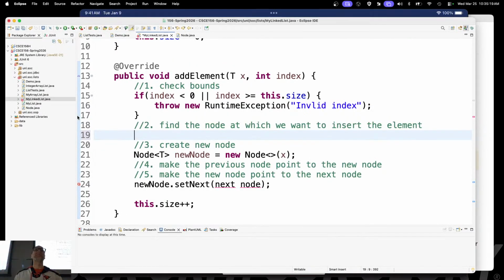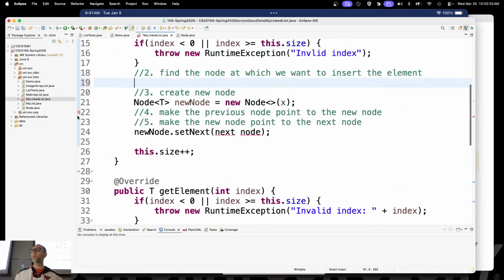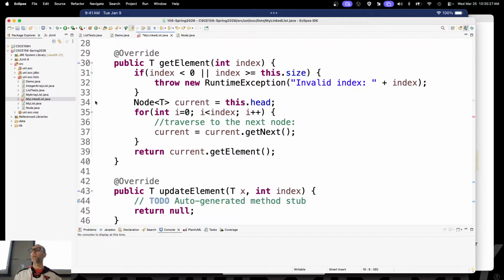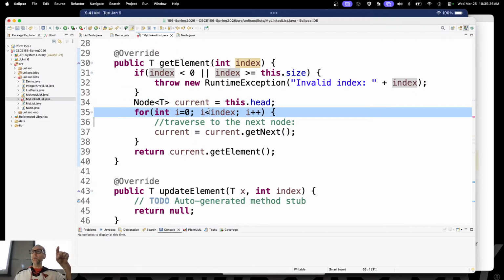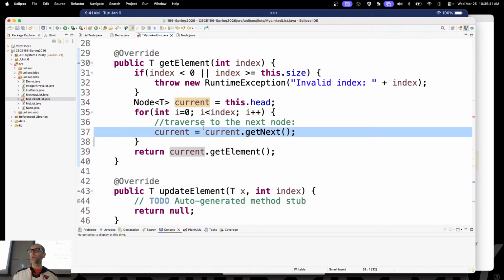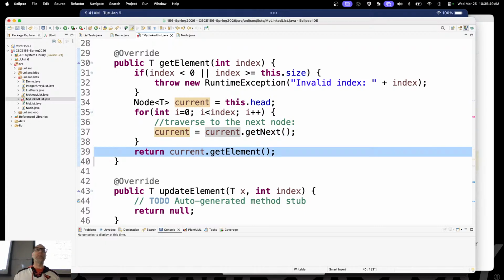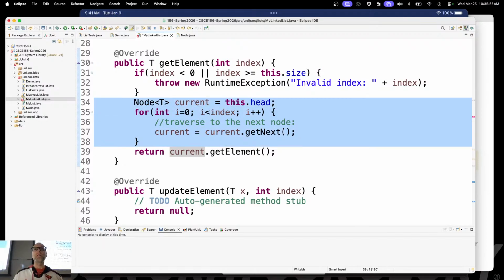Didn't we already do this? We did this on Monday, didn't we? We have another function here that we've already implemented, get element. How did we do it? We kept track of a current starting at the head, and then with the traditional for loop here, for i equals 0 less than index, we traverse to the next node, updating the current equal to current dot get next until we arrived at the place that we wanted to be, right? And then we return the element there, right? So I'm going to go ahead and cut and paste this code here to get the element at, or to get the node at a particular index.